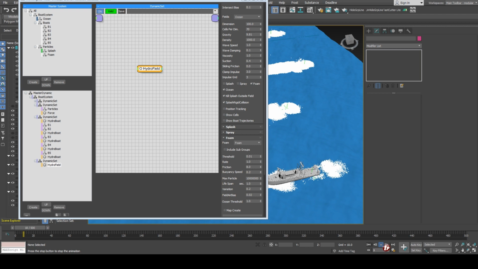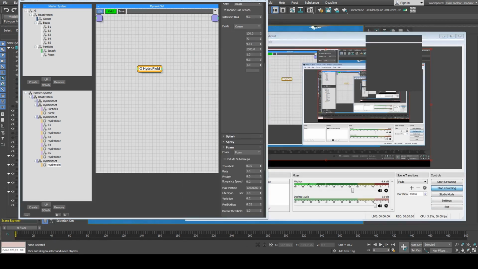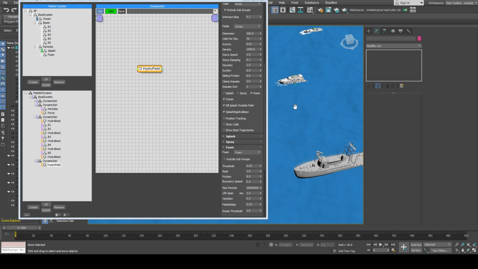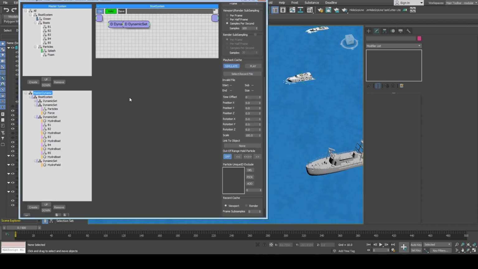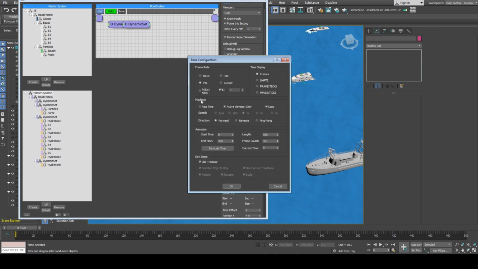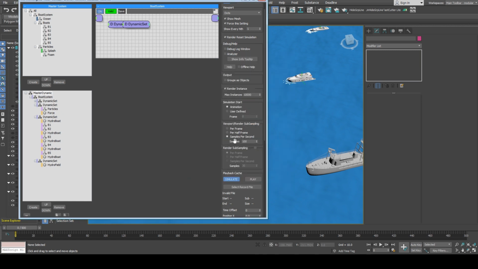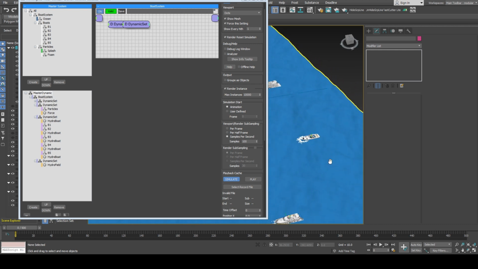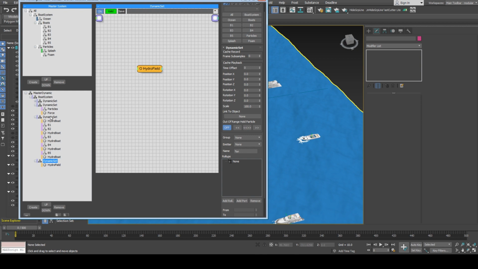So it's creating. Okay, so we need to do one thing here. We are going to simulate with Hydrobots, so we need to increase samples per second. So I'm working at 25 fps, so we will use 4 times samples, so 100 samples per second, or you can try with 75. And one more thing, that our boat is moving very fast, so let's just turn off.